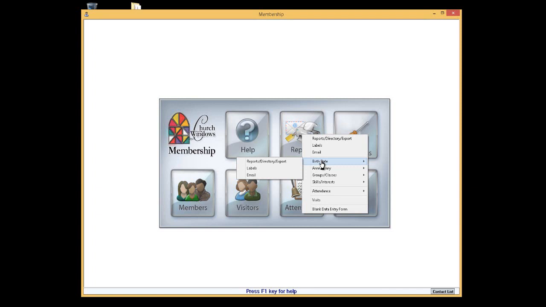Do we want to produce a report for our birth date list? Do we want to produce labels for those that we know have birth dates in a particular period? Do we want to send them an email? And the same is true under our anniversary report, our groups and classes, skills and interests. So while we're building in some features for you into each one of these pre-formatted options, you have the same functionality in all of those sections.